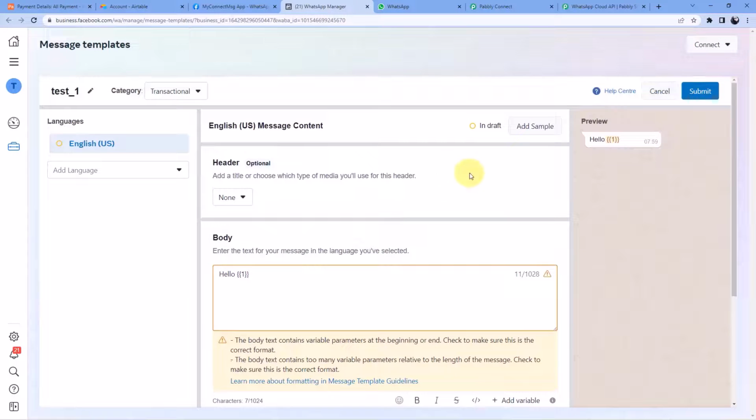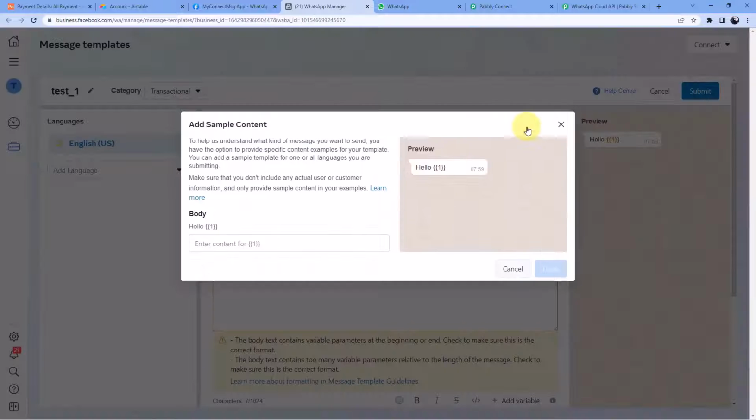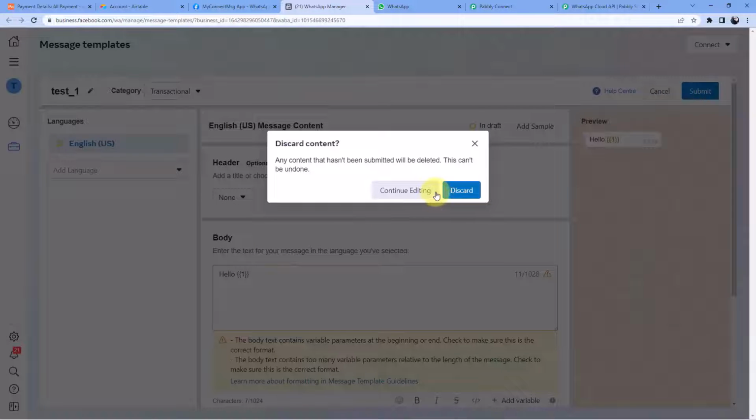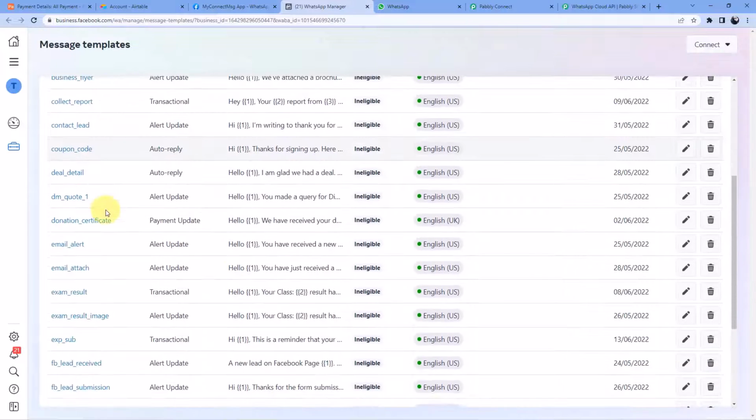So after drafting your message, just click on add sample and enter the sample data which you will be entering in place of these variables, and click on done and click on submit. After the submission, the template will go for approval, and once the template gets approved, you can use this template to send WhatsApp messages.